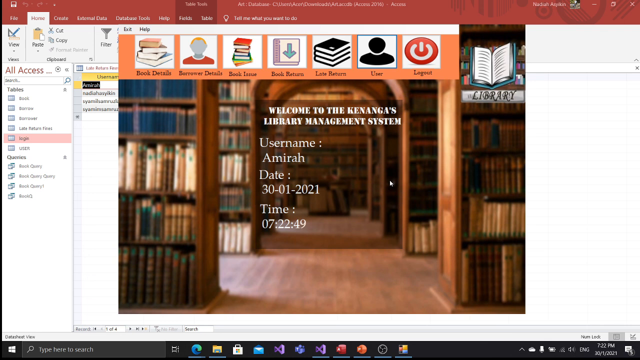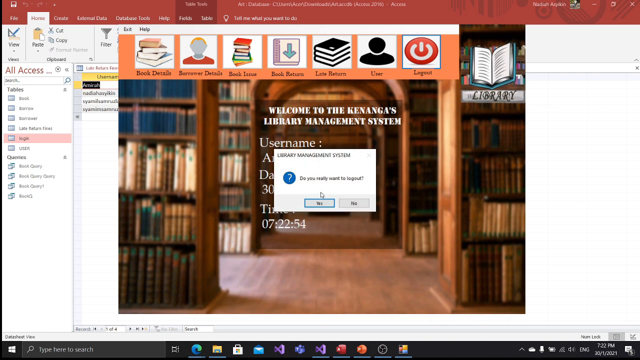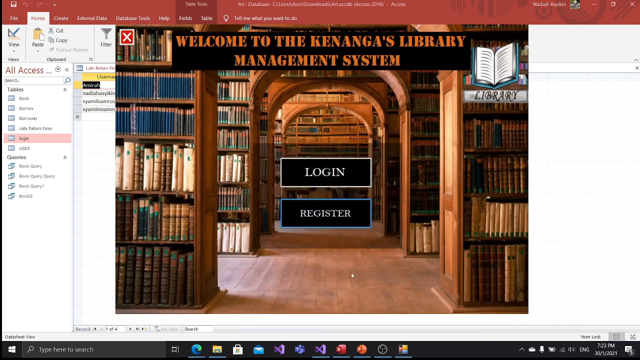If we want to log out, we can click the log out button, and the message box will appear. If you click yes, we go to the startup page.